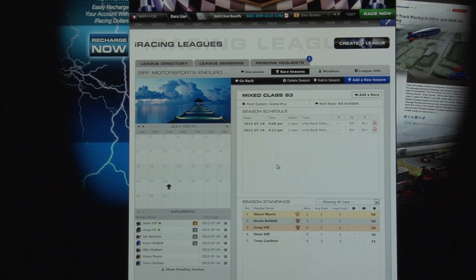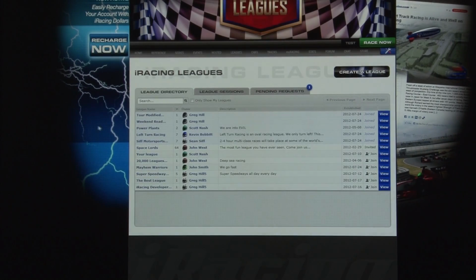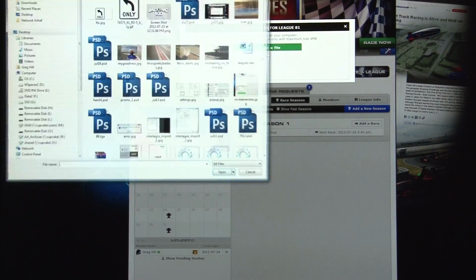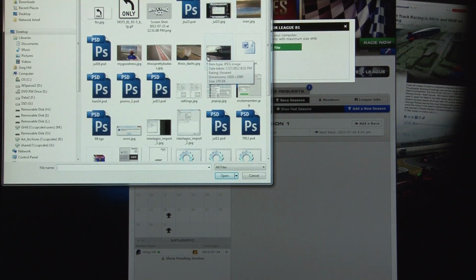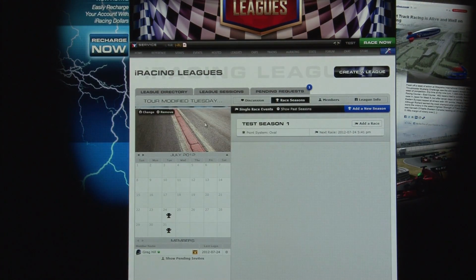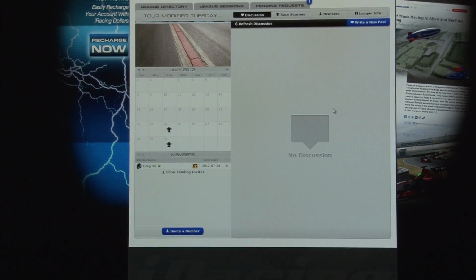All right, now let me show you some other sections of the league system that you might find interesting. We'll go back to my league that I set up earlier, Tour Modified, and you can see here I have a default logo. But it's likely that if I'm a long-standing league, I already have my own logo, or maybe I'll just create one for this new league. Regardless, choose the file I want, upload it, and there we go. Now that's actually some curbing at Zolder, so that's probably a debut image in a very small form.